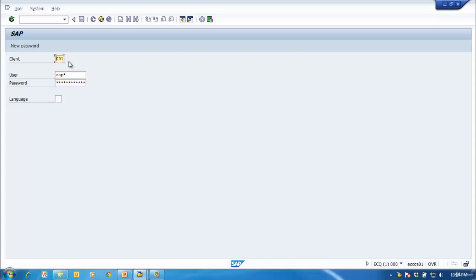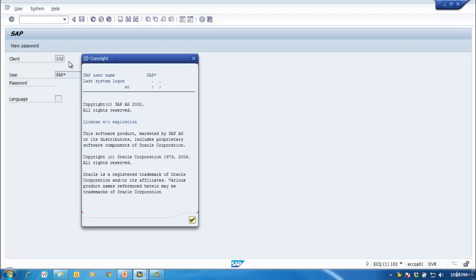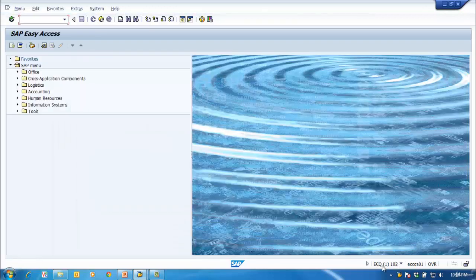102 is our client. Let's enter. Okay, right now I logged into ECQ 102. Now from the ECQ system, you need an RFC connection to ECC, where we are going to copy the source client. So let us create an RFC connection to our source client.